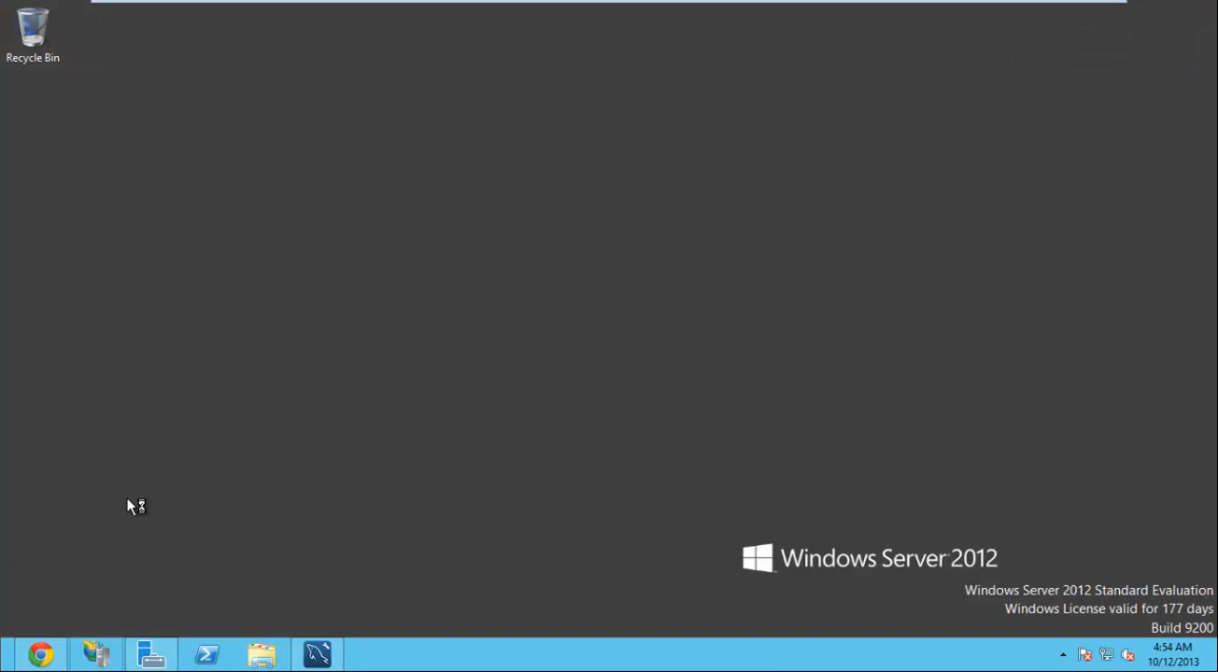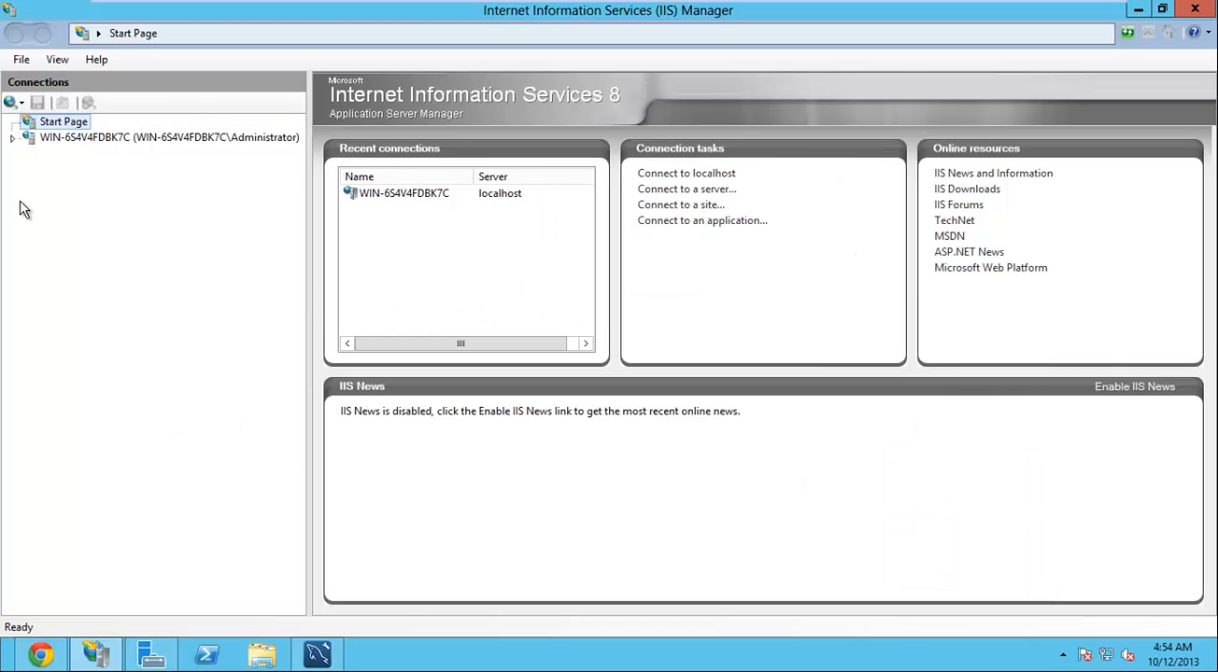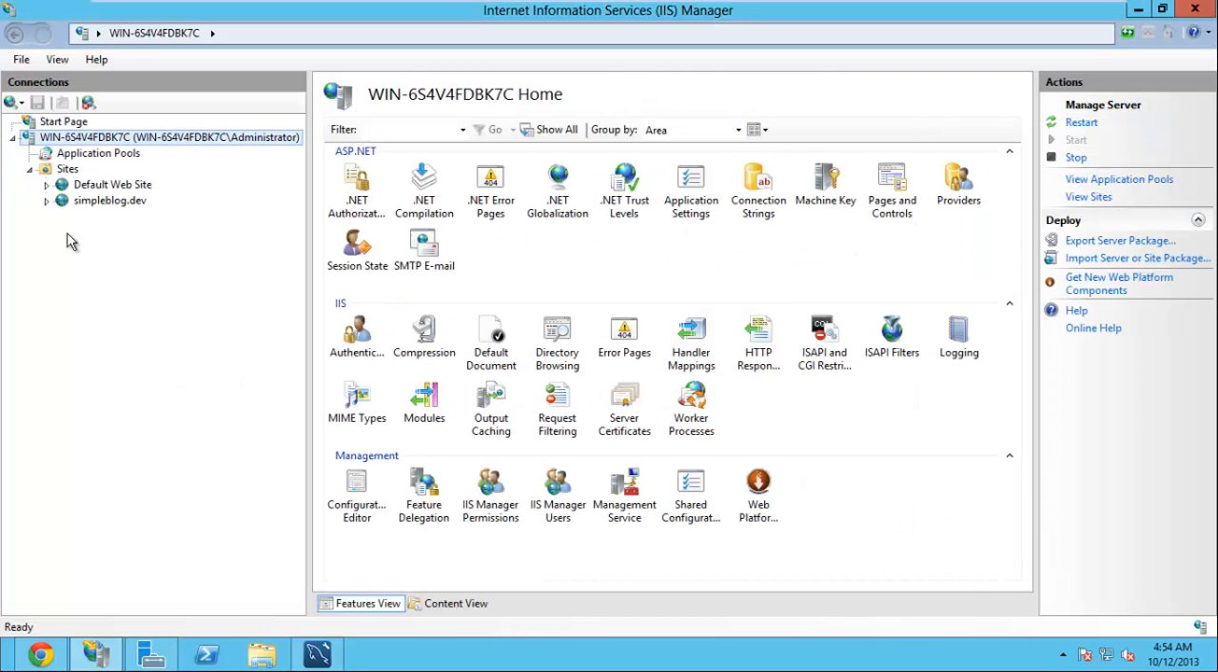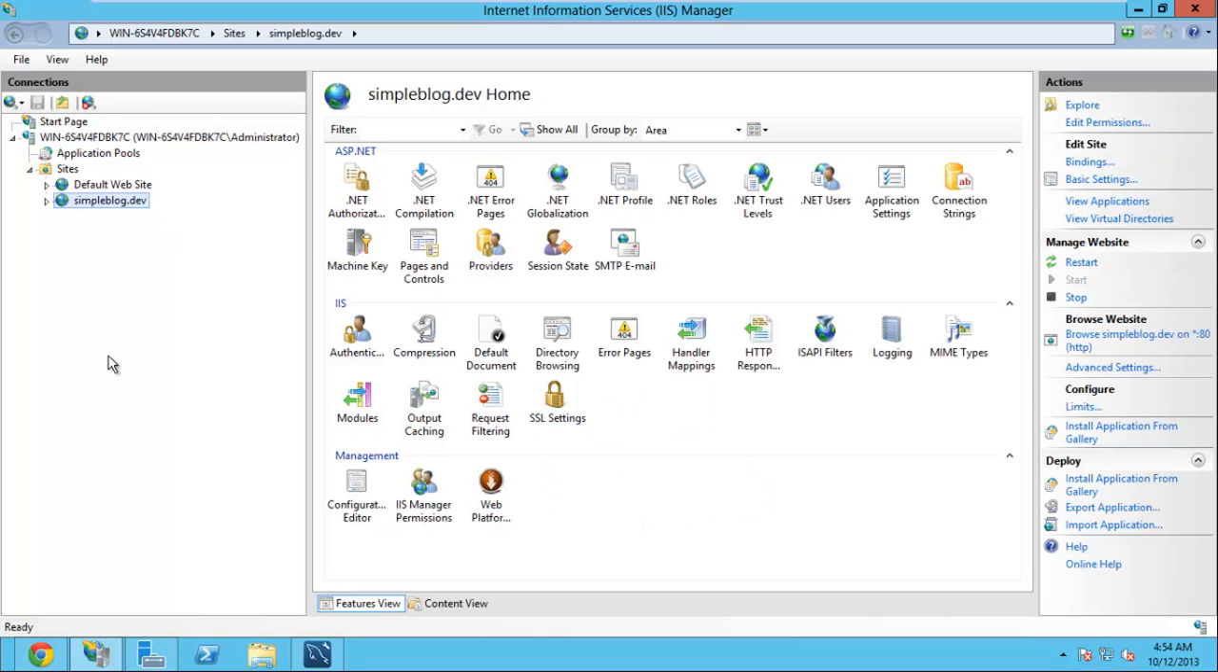So now we go back to IIS. I'll notice not a whole lot of things changed, but that's fine. No, stop that madness. Okay, so we now have simpleblog.dev. We have Web Deploy installed. We have our management services installed. Let's deploy. I'm going to come up here to Visual Studio.